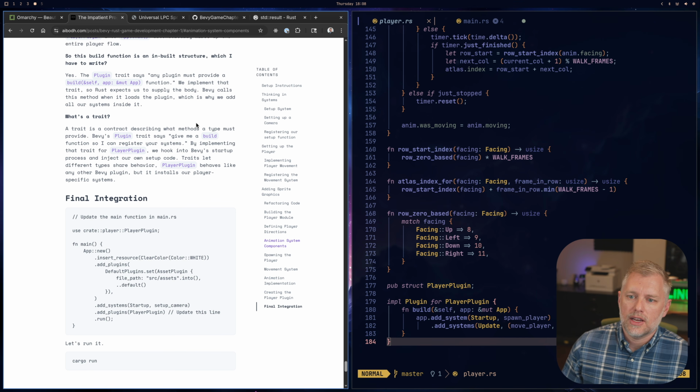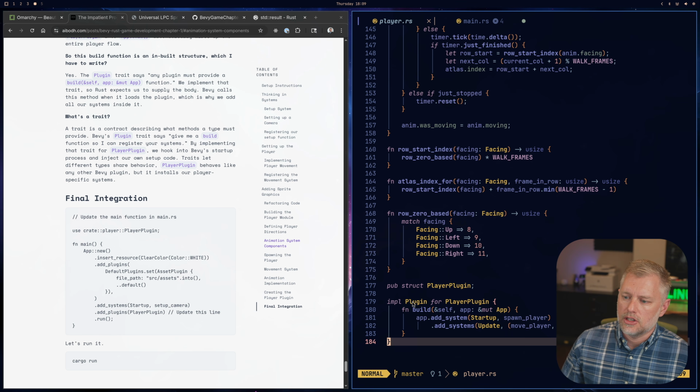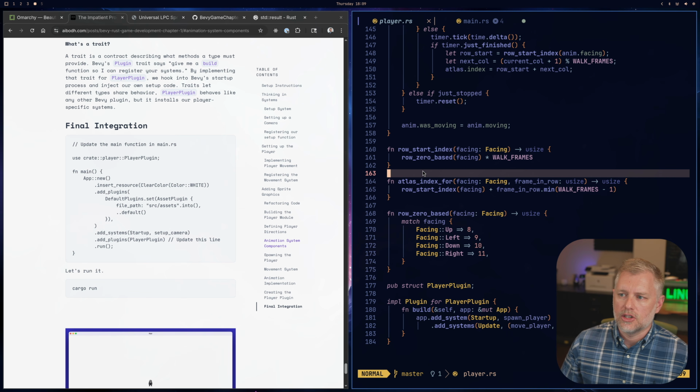And so a trait is a contract describing what methods a type must provide. Bevy's Plugin trait says, give me a build function so I can register your systems. By implementing the trait for the player plugin, we hook into Bevy's startup process and inject our own setup code. And the key piece here is that traits let different types share behavior. PlayerPlugin behaves like any other Bevy plugin, but installs our player-specific systems. And so you can see that this is huge because this allows us to implement things that satisfy conditions, and that all makes sense. And so now we can go back to main.